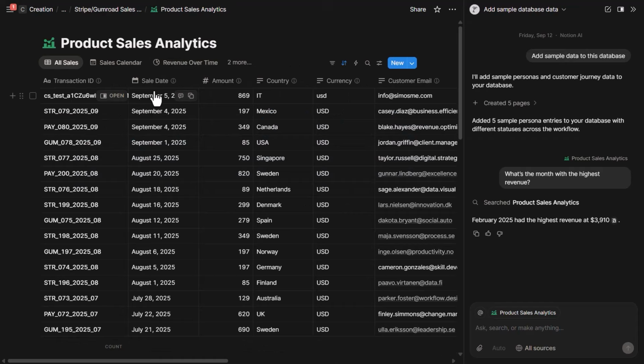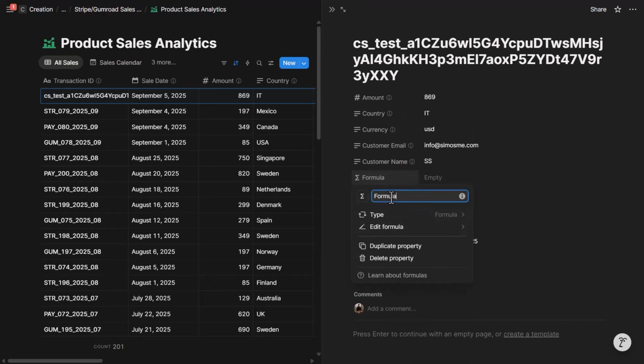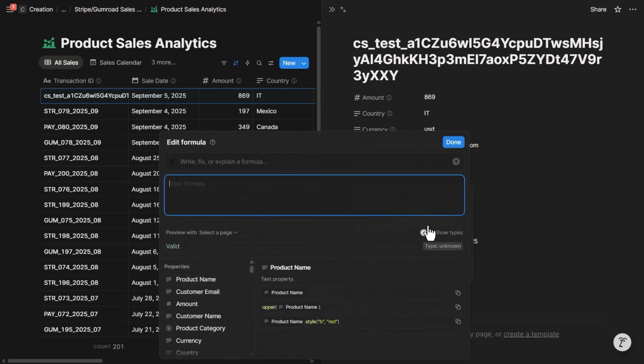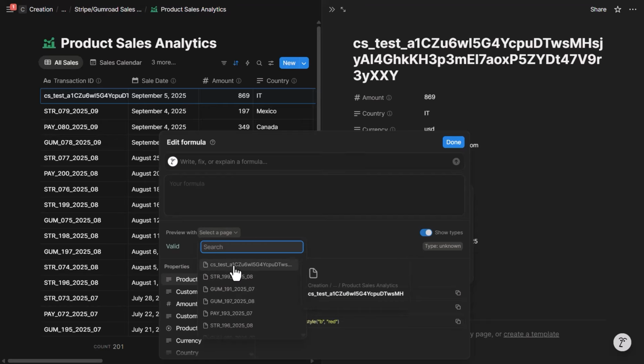So for example, there is a data source like this one here, product sales analytics, and let's say I want to add a formula in here. Let's say I want to see if it is this month. So I want to edit the formula, a pop-up menu opens up. Here I can see, I can show types or no. The type is what's the output of the formula. If it is a number, a text, a list of blocks, meaning pages, for example. So that's what this is for. I can also preview for specific pages.